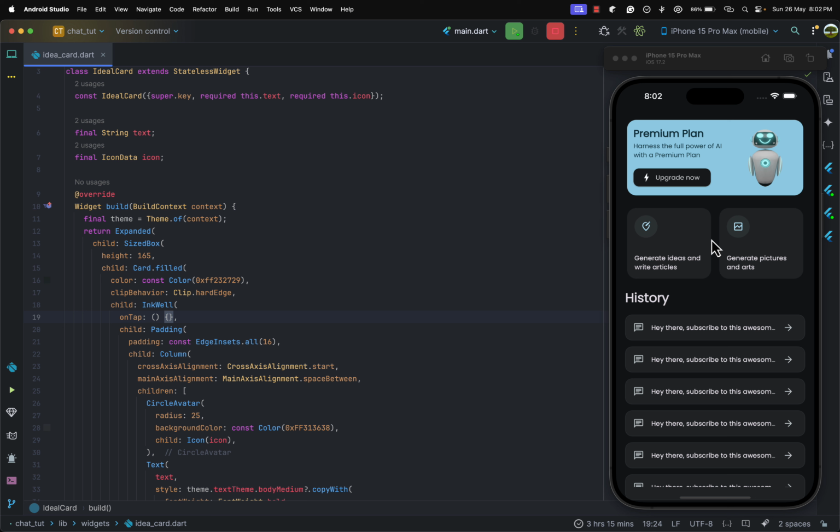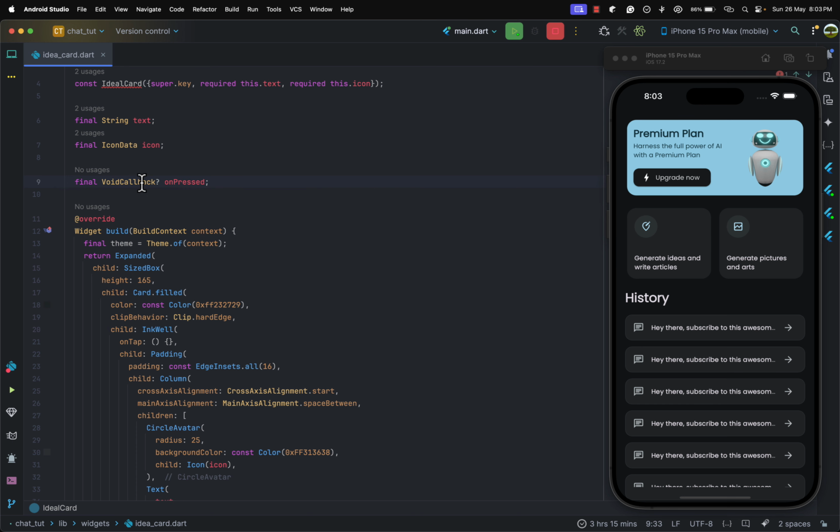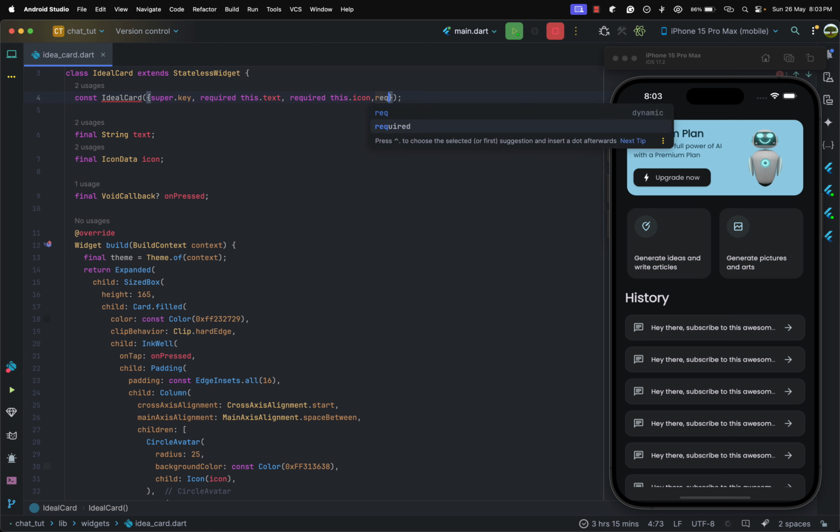In your own app where you would want to have different functionalities for components, the best idea would be to require the on tap or whatever functionality that you are dealing with. So something like final void callback, which is just a signature for functions that don't have any argument, right? So we can pass this on press here like this, and then we require the on press, or we can just leave it because it is optional.